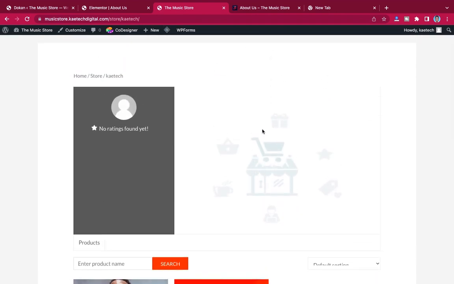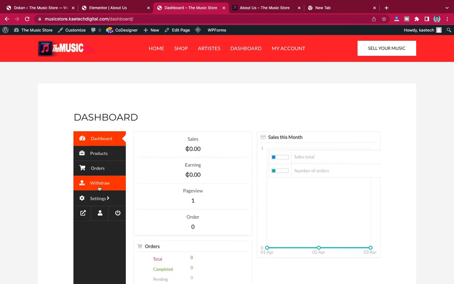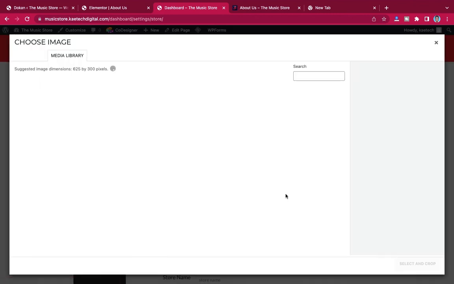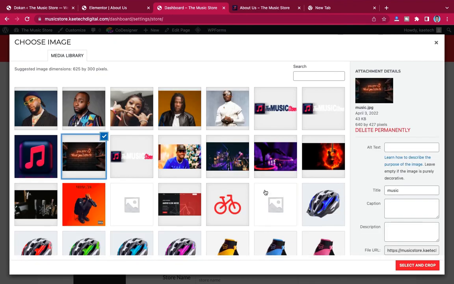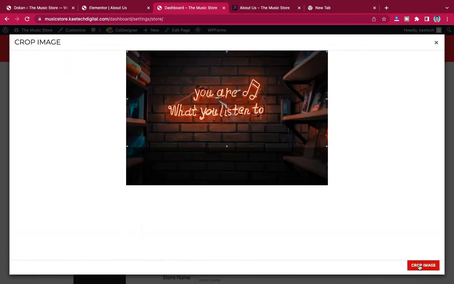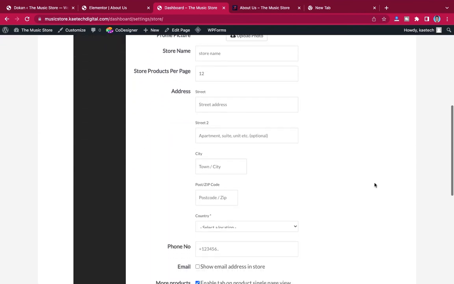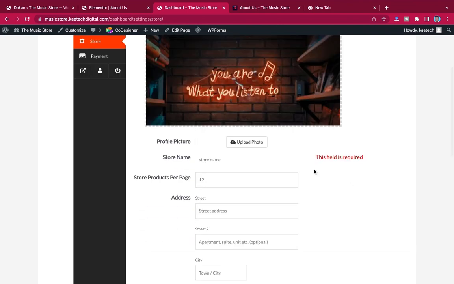Now we don't have any image over here, but if you go to our dashboard, and then we go to settings, and then we go to upload banner, and then we upload any banner over here. We're gonna have a banner like this over there. All what you need to do is to click on save.